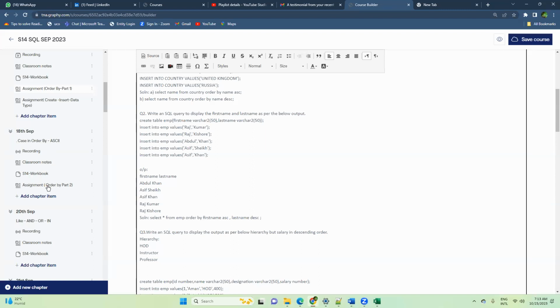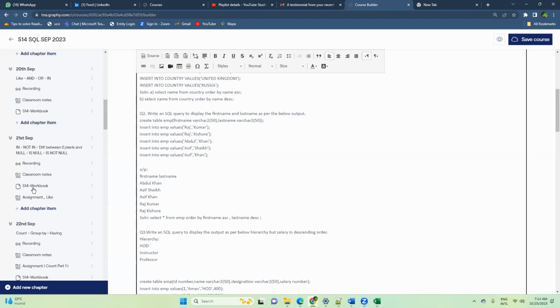So after the class, if you want to revise it, you can go date by date and revise accordingly. Once the course is over, for the next 6 months you'll have access to this. Whenever you want to repeat or revise, you could revise it as per this. Hope it is clear.